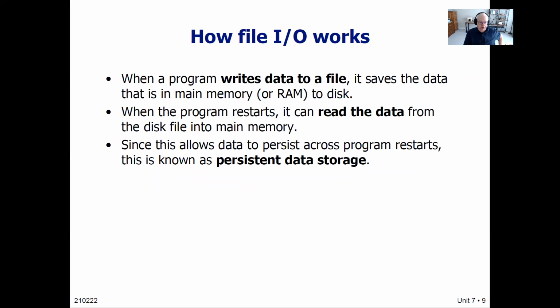So just about every time you deal with a persistent data file, you're going to read it, you're going to process it, then you're going to write it.